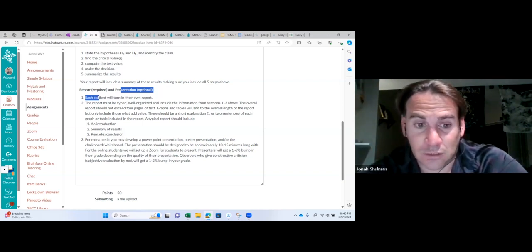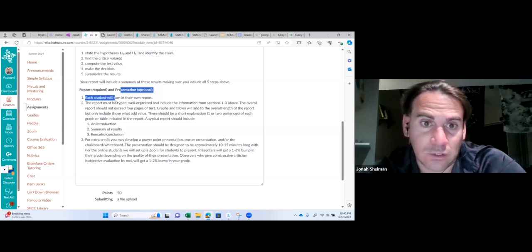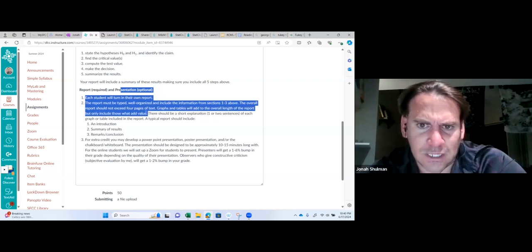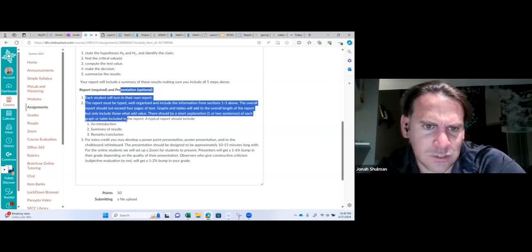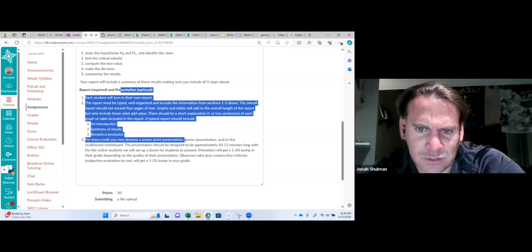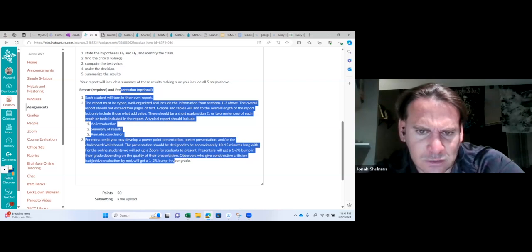If you don't make one, I won't take off a ton of points, but I want to get that from you. So the report must be typed, well organized with all the stuff. Graphs and tables, yep. There should be a short explanation. You just need an introduction, summary of the results, and remarks. For extra credit, you may develop a PowerPoint presentation or poster presentation. Should be 10 to 15 minutes long.